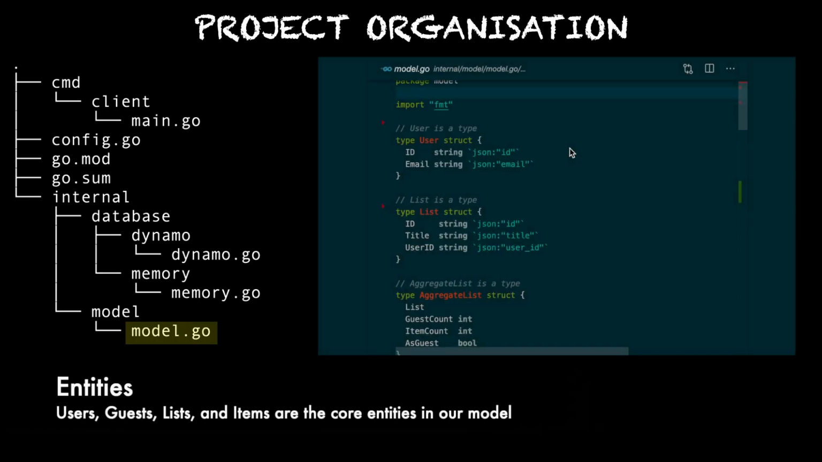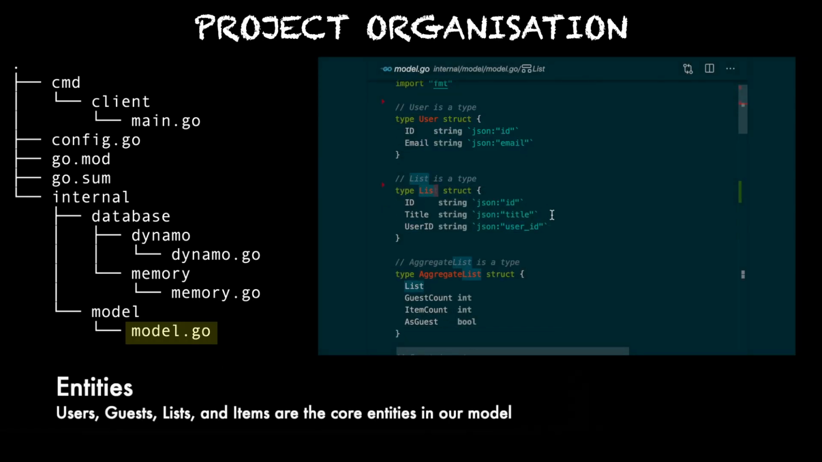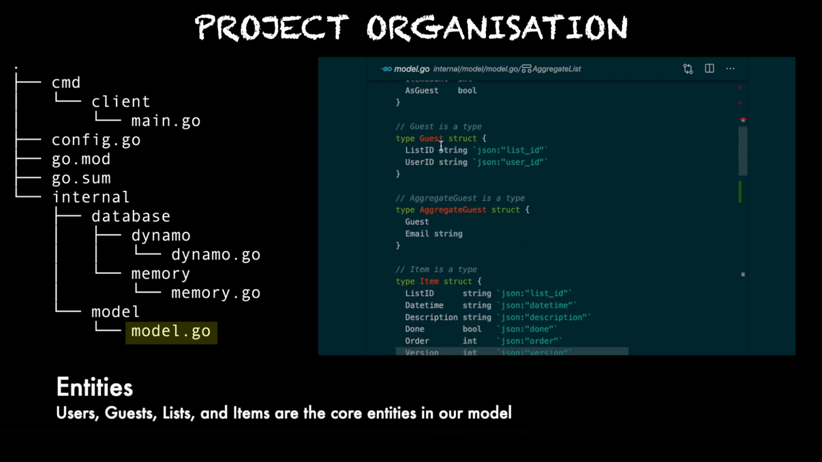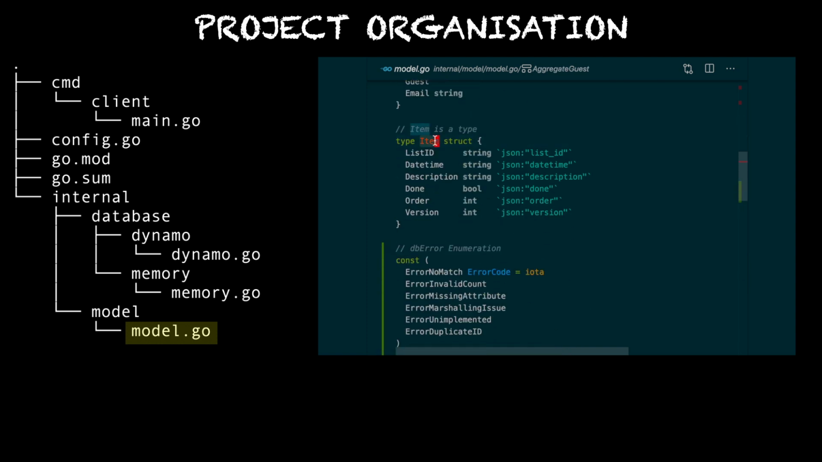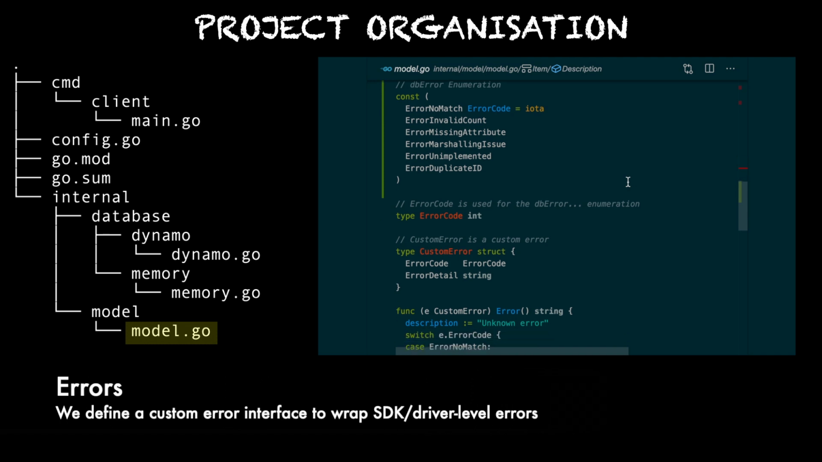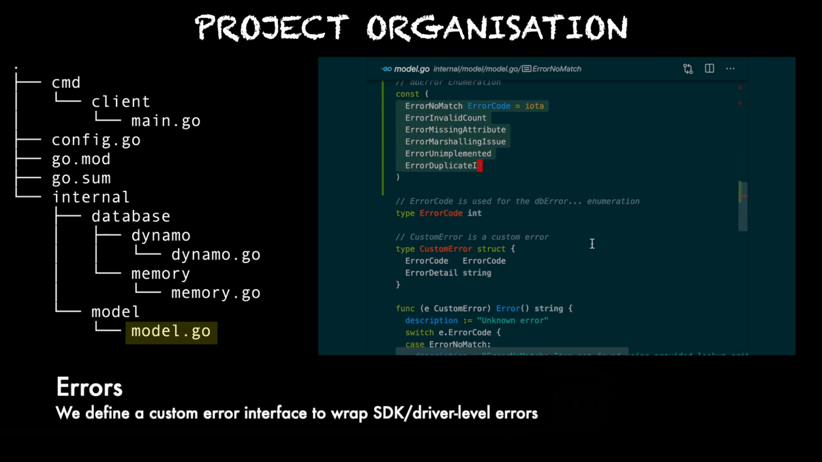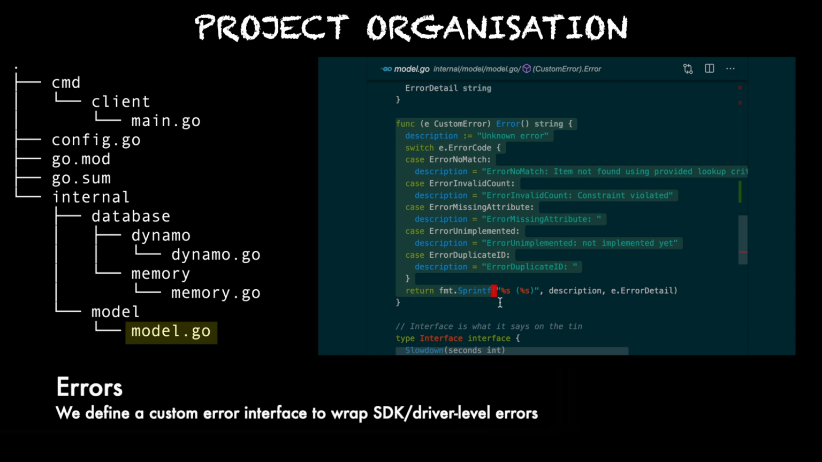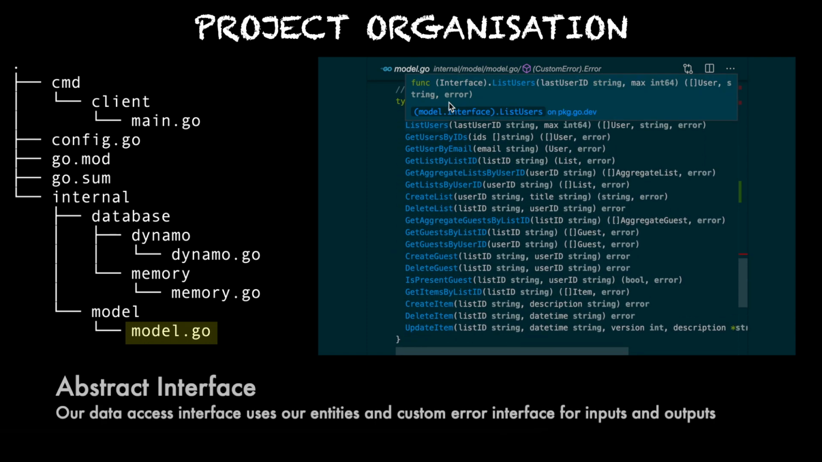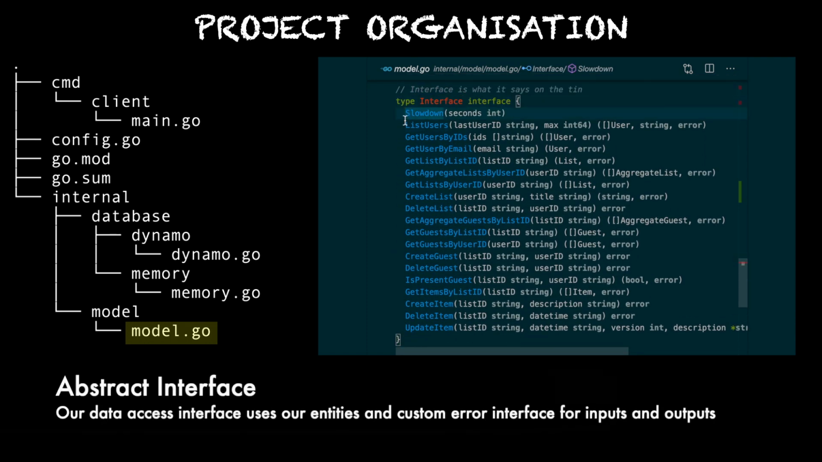We've just seen how to write Go code to interact with DynamoDB. Now we will look at how said code fits into our larger project. In ModelGo, we declare the entities that we have in our business domain, like users, guests, lists, etc. We also declare a custom error interface so that we can wrap the SDK and the driver level errors. And finally, we declare the methods as an abstract interface that represent the operations that we want against our selected backend store.